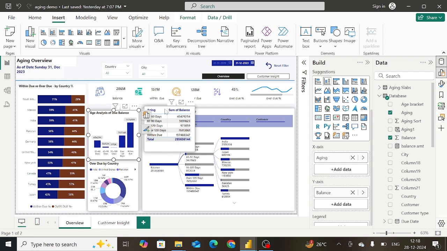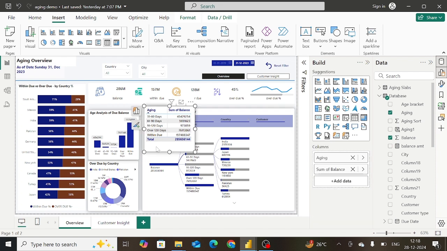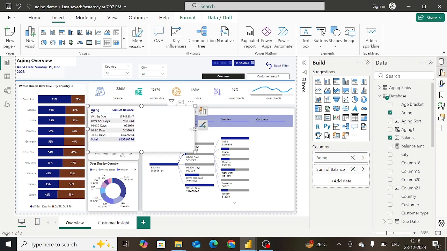For the other one, we will select a table from our build section, and then we will add the same columns, that is aging and sum of balance, in our table view. Once we get these two, we will place them on each other. We will overlap them because we want to create a bookmark on them.